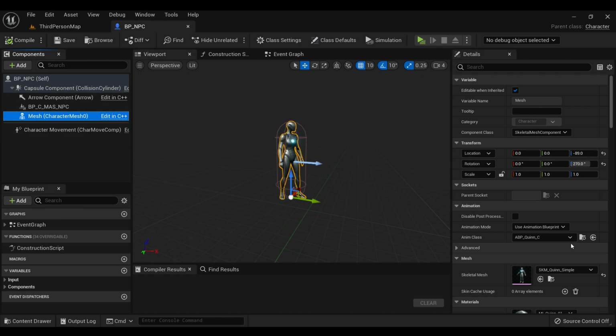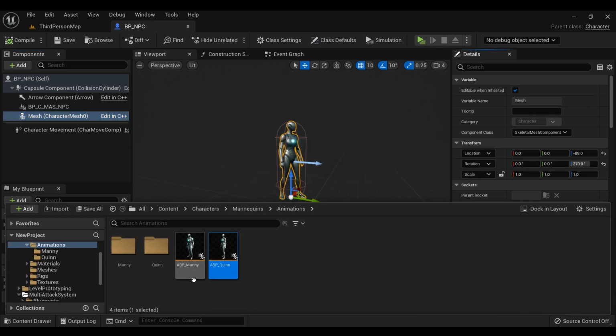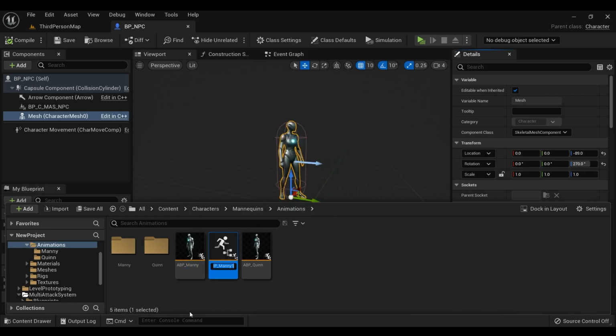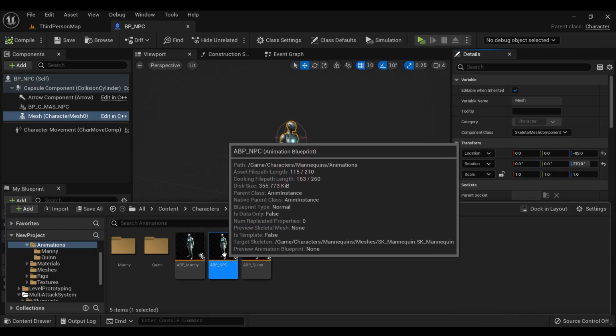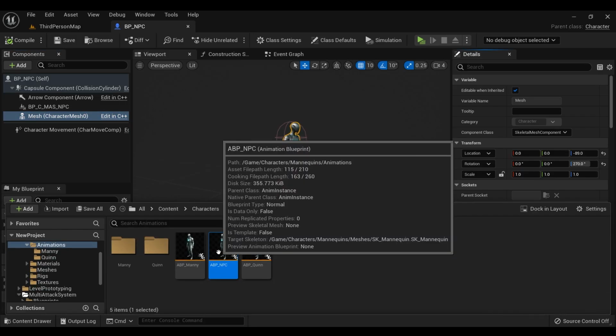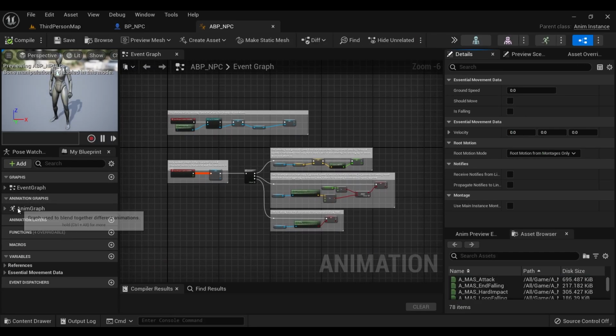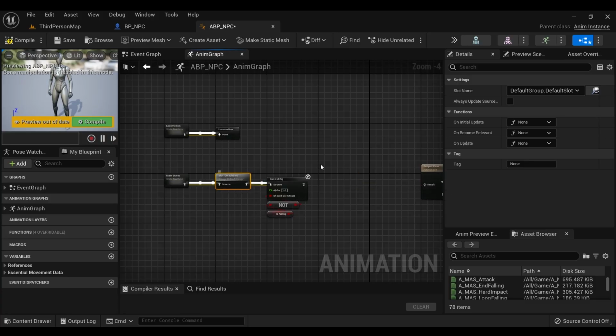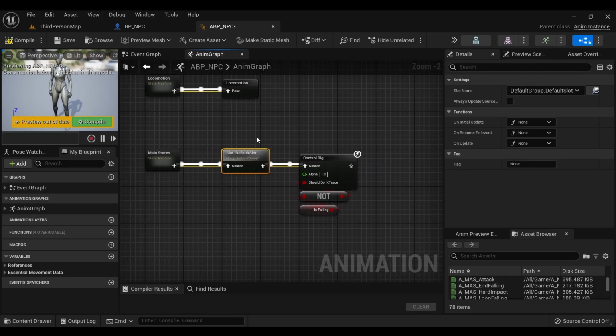Now I'll create an example animation blueprint for the NPC. If you already have one, use that. The only thing you need to make sure of here is that the default slot node is in front of all the other nodes. This is important for the montages to run correctly.